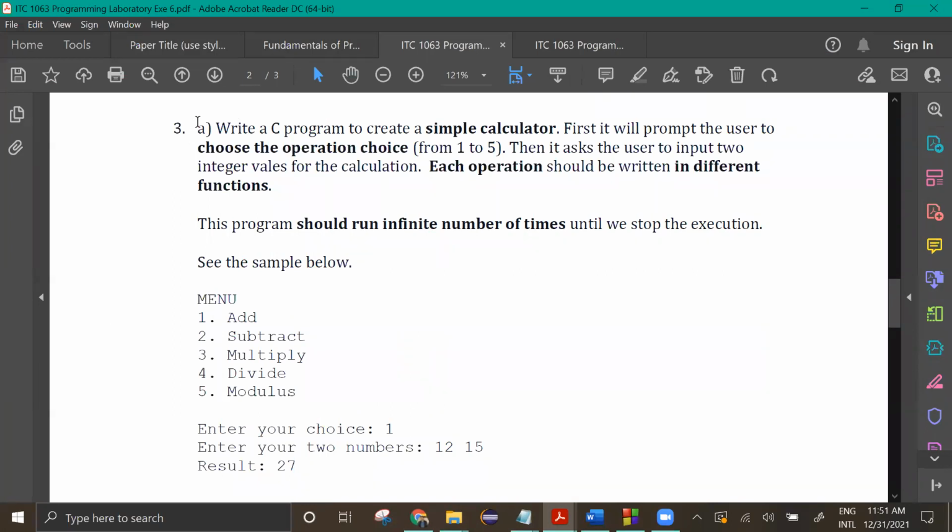Number 3. So A is not necessary here, right? Maybe I had the plan to extend that, but no need, right?